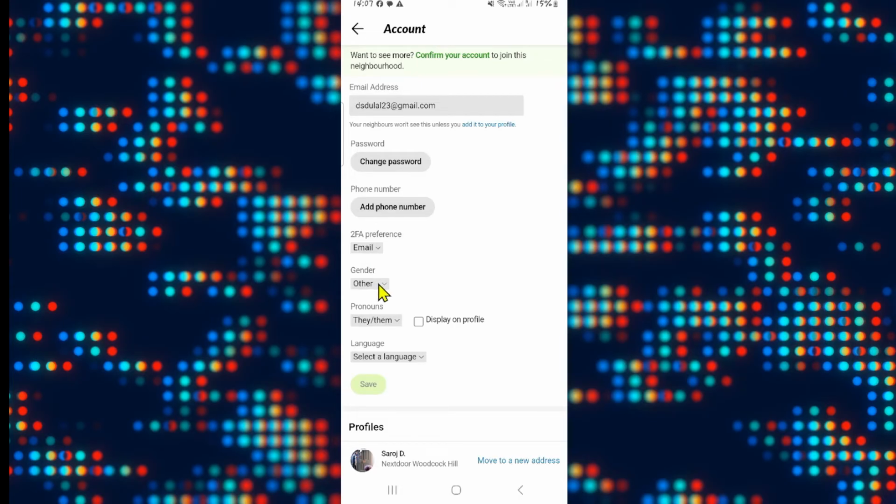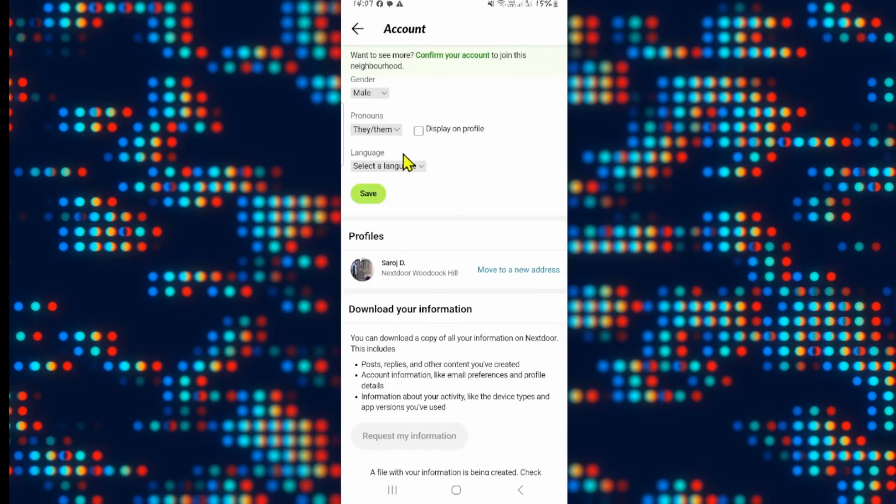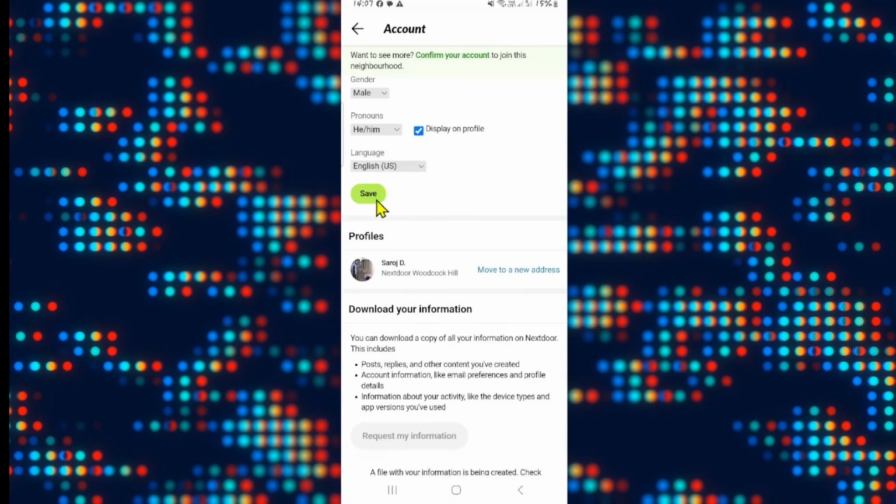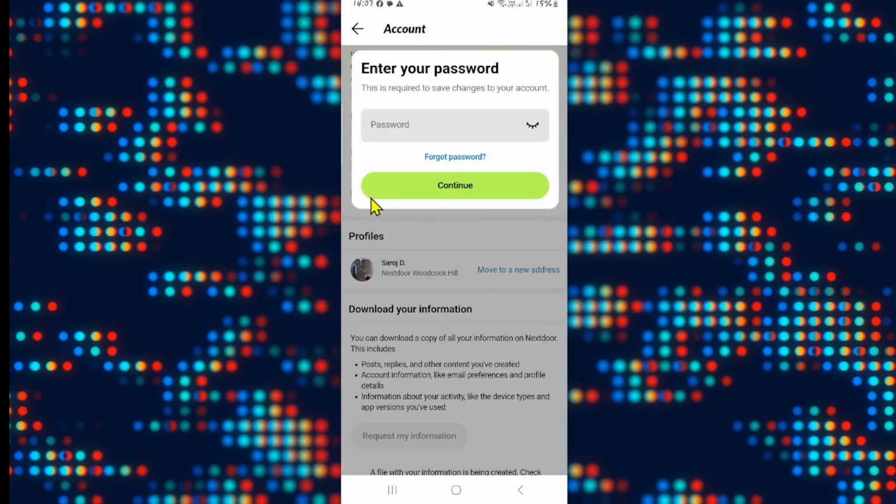You can also choose your gender from the Gender menu, and you also have the option to choose your pronouns. You can choose to display your pronouns on your profile by checking on the Display on Profile box. Now within the language section, you can click on the drop-down menu and choose from the various different languages that are available.